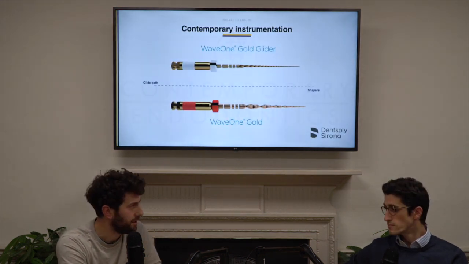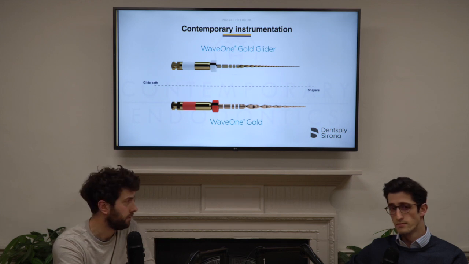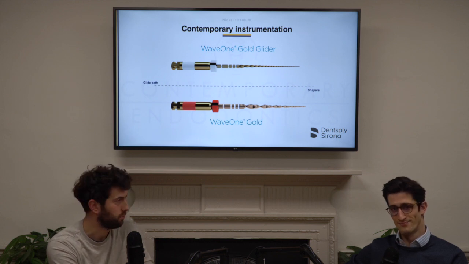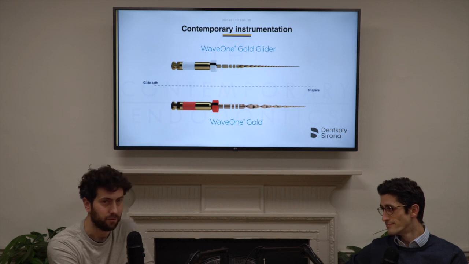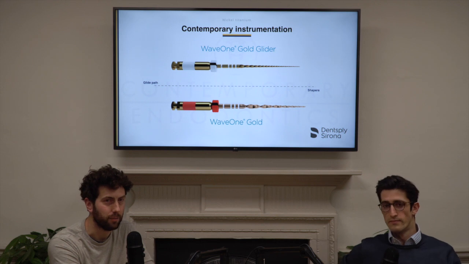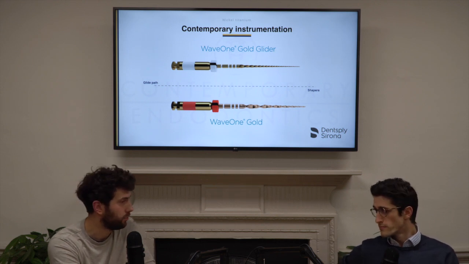And that's pretty much what the file system gives you. It's kind of split into two bits really. So you've got the glide path file, the WaveOne Gold glider, which is the file you can see on the top of the graphic there with the white band, and then you've got the shapers as well. And they just do exactly what they say. One does the glide path, one does the shaping. And they work very much hand in hand, the glide path file making the shaping that little bit more straightforward.